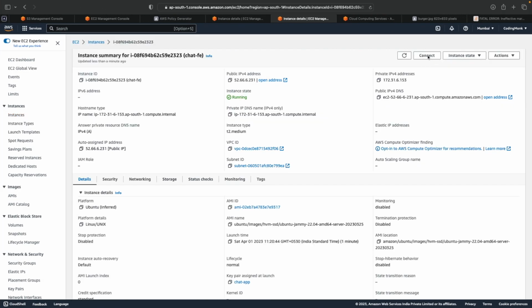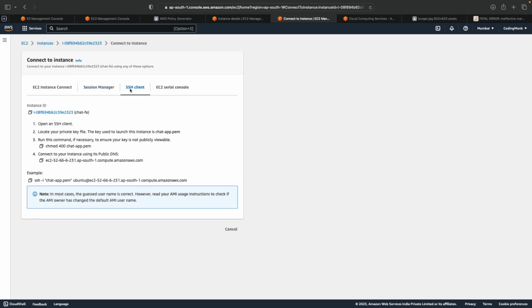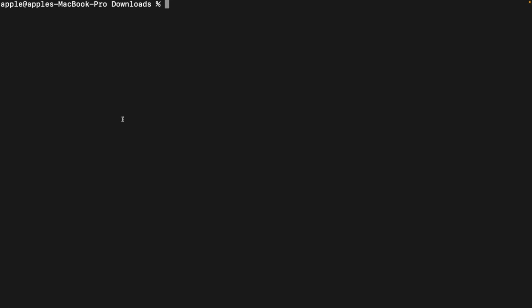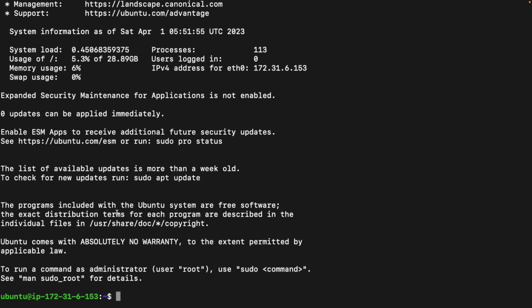Just go to this connect tab, go to this connect button and again follow the same procedure. I'm going to grab my connection string and paste it over here. Again you have to just type yes. Now we are inside our instance once again. I'm going to run all of those commands once again. So please come back.